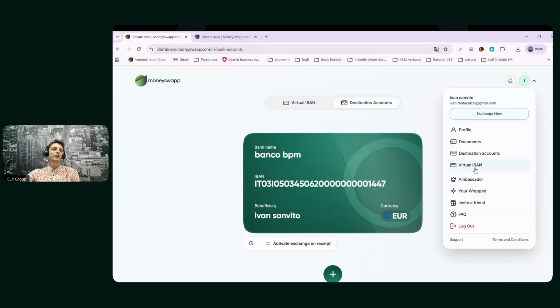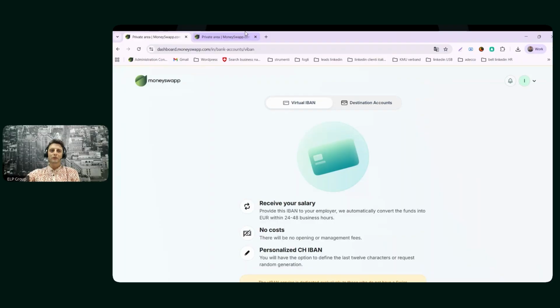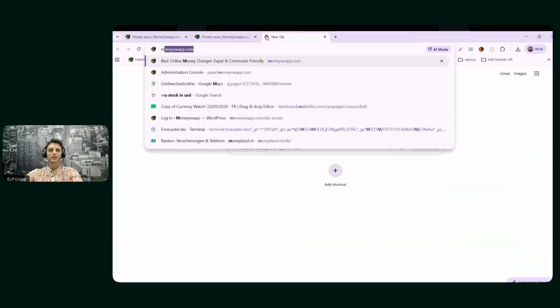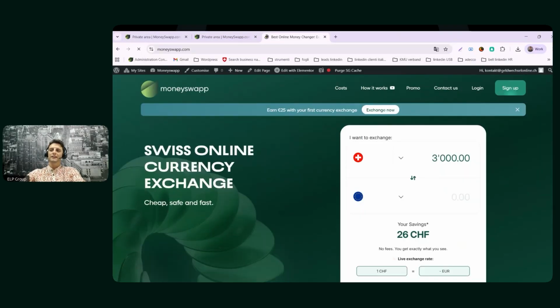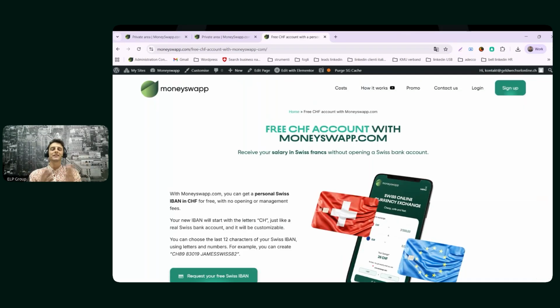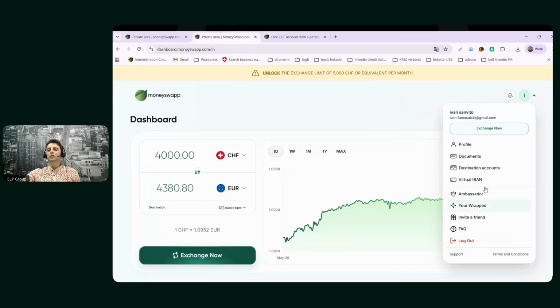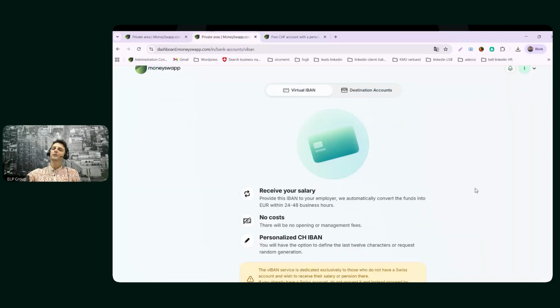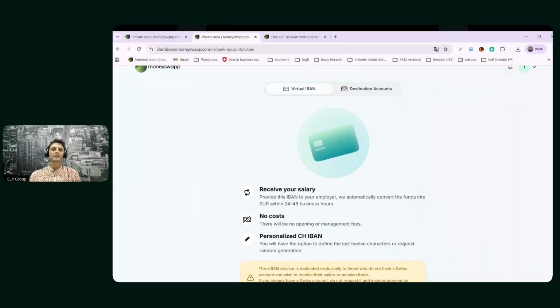And then virtual IBAN. Finally, we arrive at what we were talking about before. So let me go again on MoneySwap. You can have a virtual IBAN if you go straight here. That is the dedicated page where we explain what our service does. So what you can do is ask for a virtual IBAN free in francs if you do need to receive your pension or your salary in francs in Switzerland and you do not have an account, or you want to avoid the fees and the cost of a normal or traditional bank account here in Switzerland.